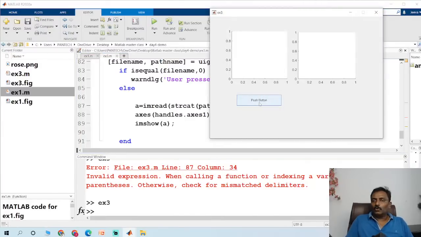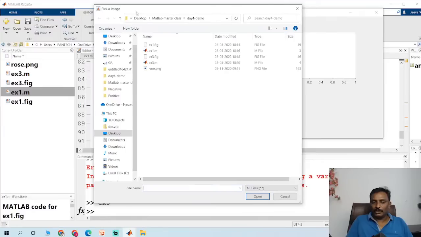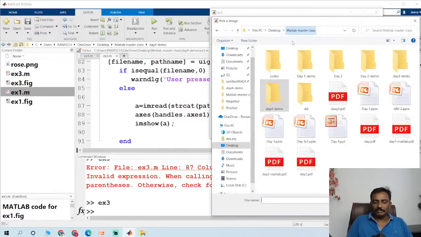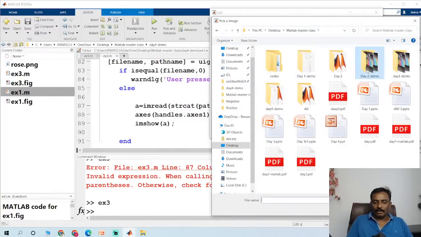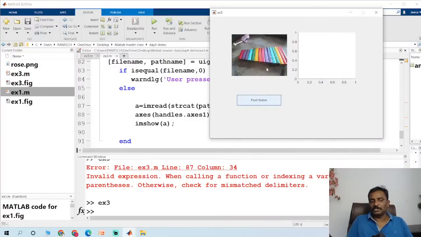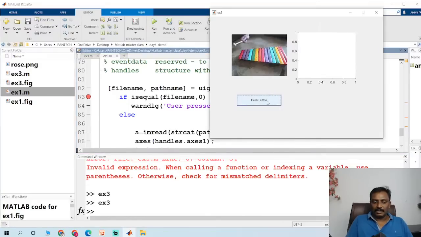When I click this push button, it opens a window like this. You could choose an image, and this image will be displayed here. Even if you store the image in some other folder, I just go and search for an image, choose it, and it loads the image here. I'll tell you what happens. I just keep a breakpoint here, hit the run button, and click this push button.